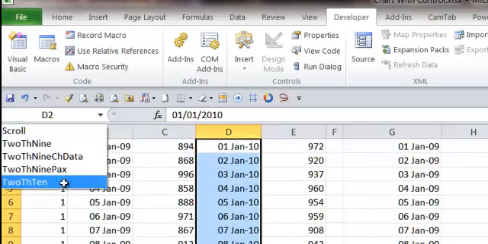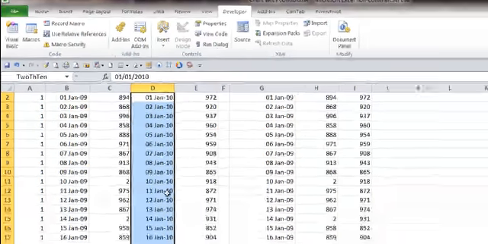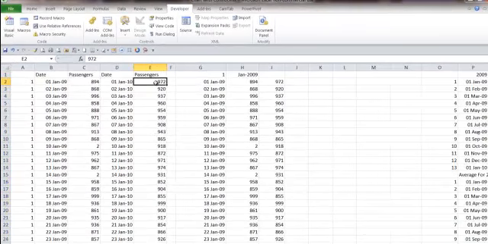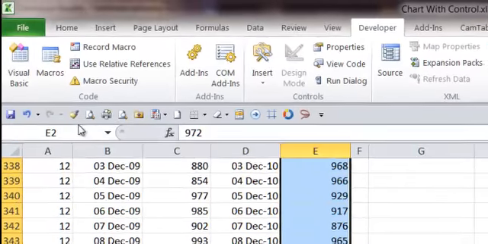I've also named this column here 2010, and likewise we're going to name this 2010 PAX: Control Shift down arrow, 2010 PAX.